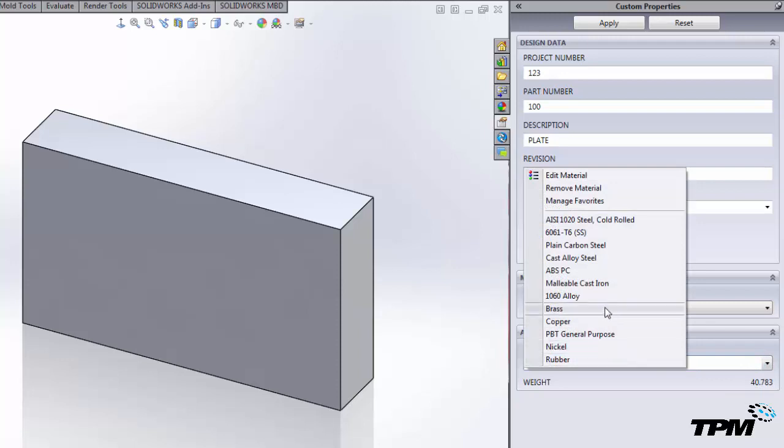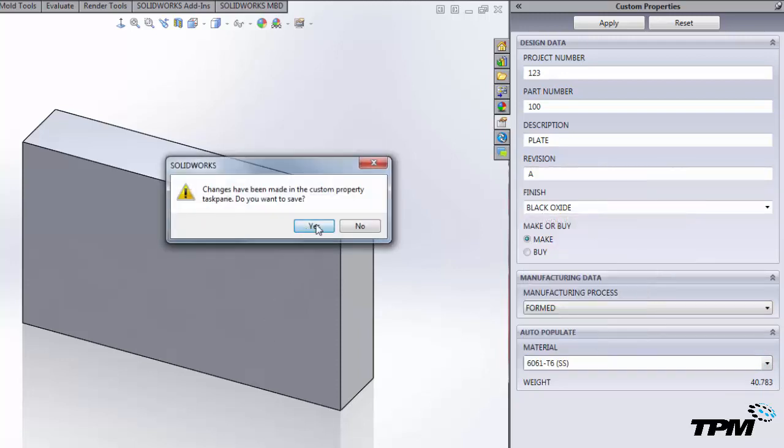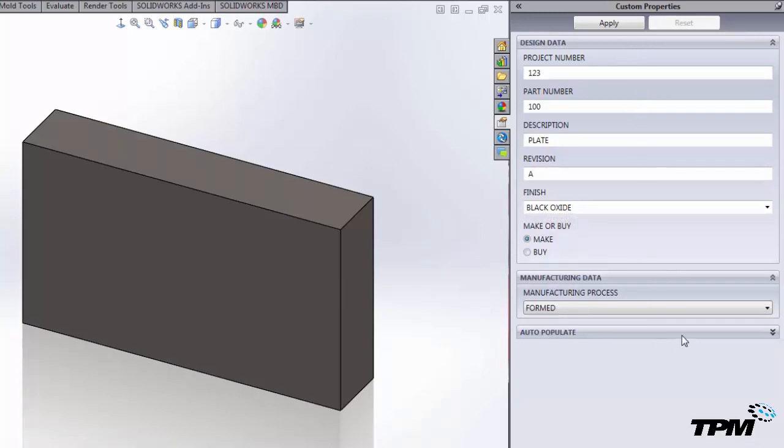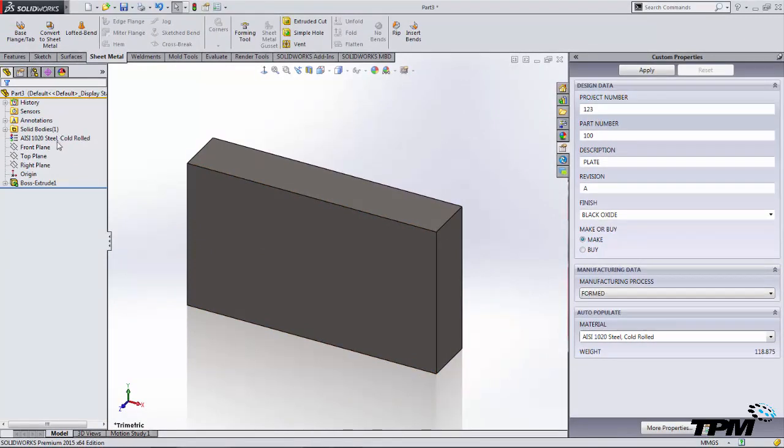We can also utilize this drop-down list to change our material. And when we make those changes, we can see that the weight gets updated, as well as if we look over here in SolidWorks, the material that's being used is updated as well. So with a little bit of setup time working with the Property Tab Builder, you can easily develop a very nice usable interface that you can access directly in your SolidWorks task pane.